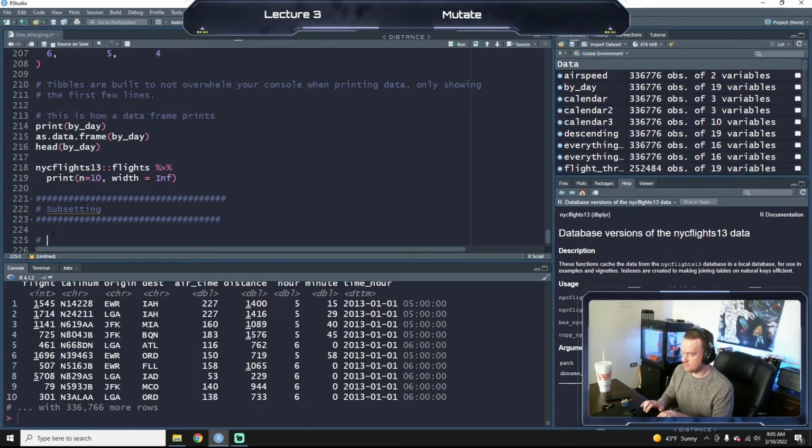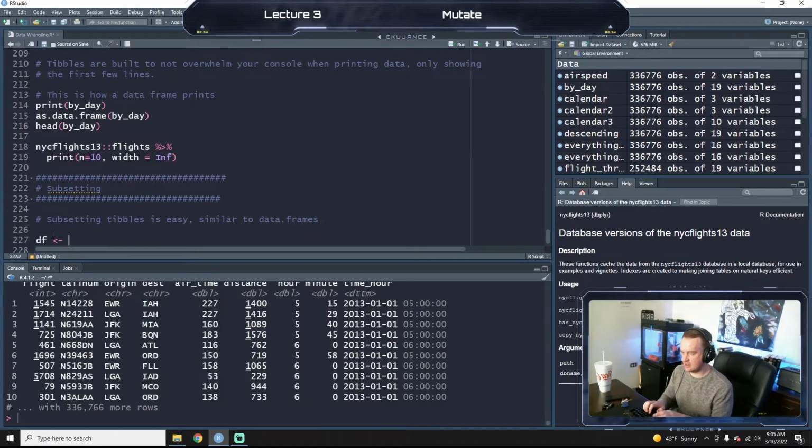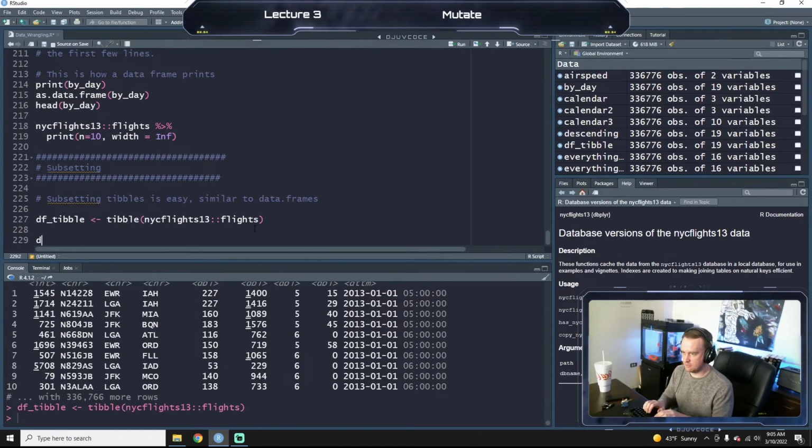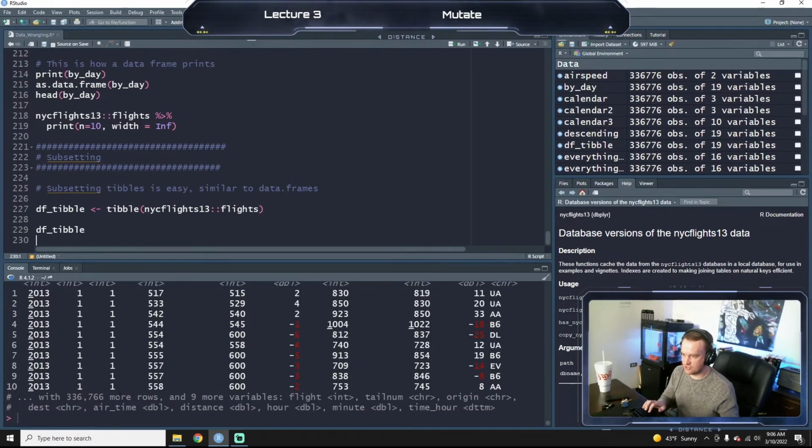All right, so subsetting tibbles is easy, similar to data frames. If we want to subset, let's create a tibble. We'll say data frame tibble. Let's do the tibble command, which creates a tibble, and we'll use the NYC flight data just because it's convenient. Flights 13. And we'll pull out the flights portion again. So now if we recall df tibble, it should give us the first 10 lines or so. Yep, and whatever fits on the screen here. It also says which variables are not being shown. So there's 336,000 more rows and 9 more variables that are not shown.